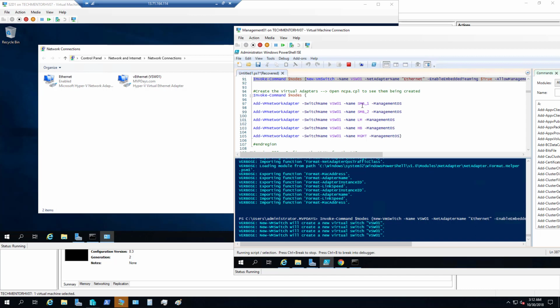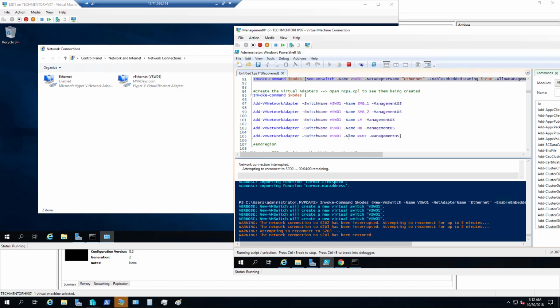I always create two SMB adapters because Storage Spaces Direct does run over the SMB protocol. I'll have one, especially if I've got multiple switches, going through switch 1, and one going through switch 2. I'll have my live migration traffic isolated, and typically I'll put these on separate VLANs as well. Then I'll have my heartbeat traffic and my management traffic.